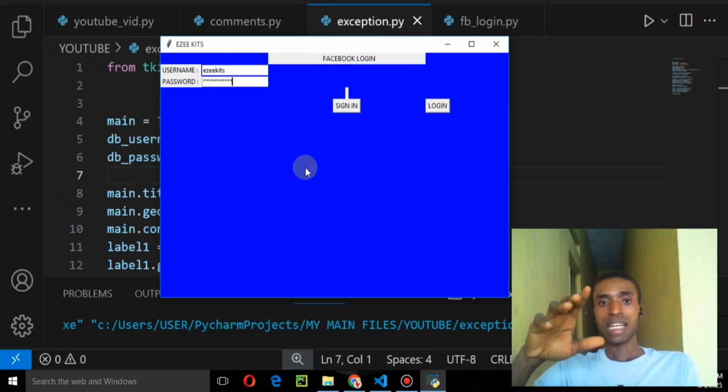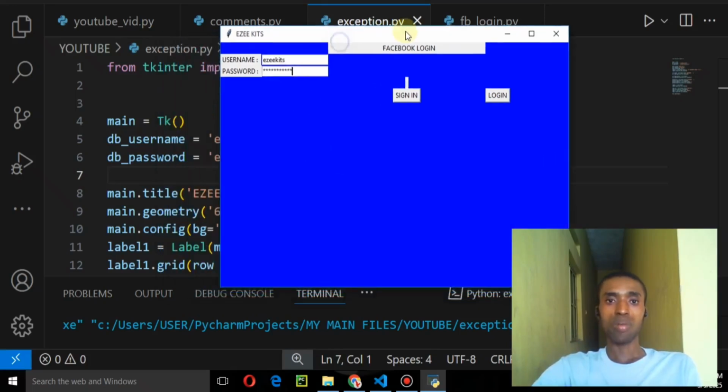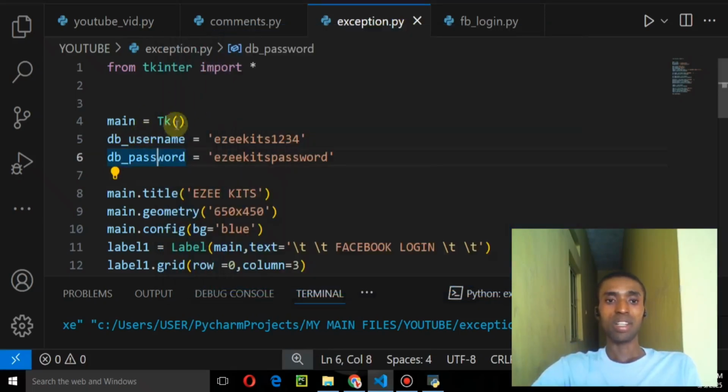I need to actually have an account. I have to have an account with Facebook. So that's basically the ideology here. It's going to come here, all the input that we inputted is going to come and check it on this username and password, whether they correspond together.